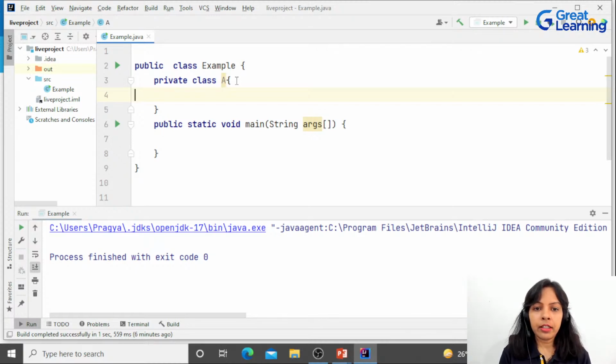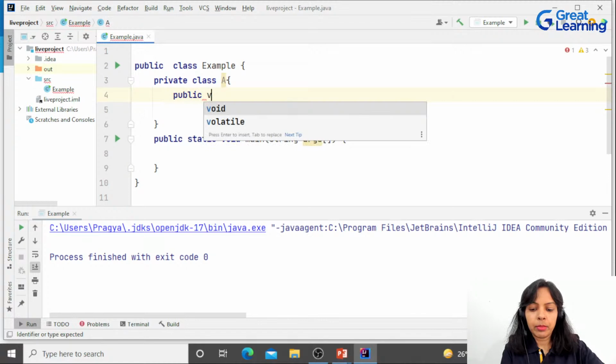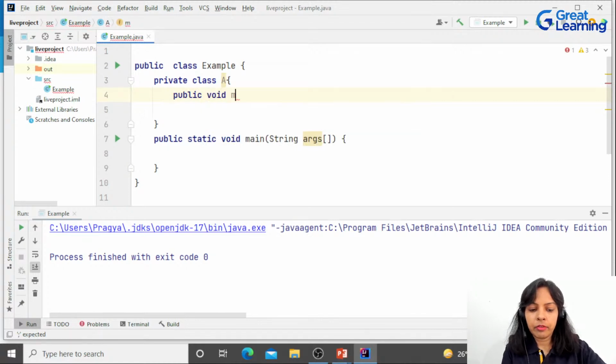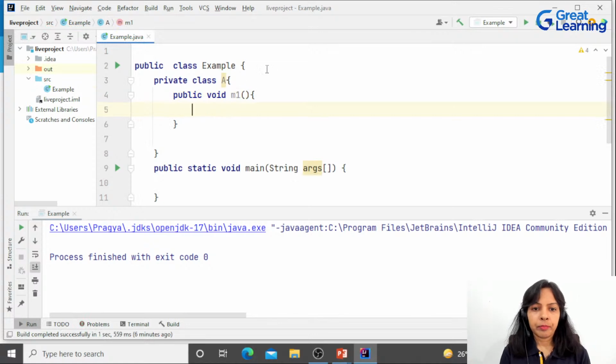Now if I define a class like this, private class A, and inside this I define a public method, public void m1, okay. So now what is the problem over here? I am saying that this class A is not accessible outside this class.